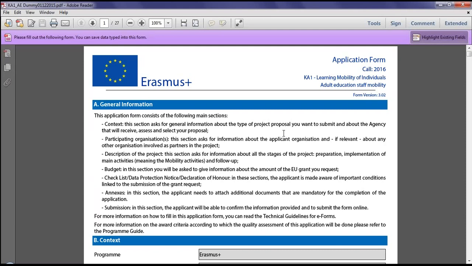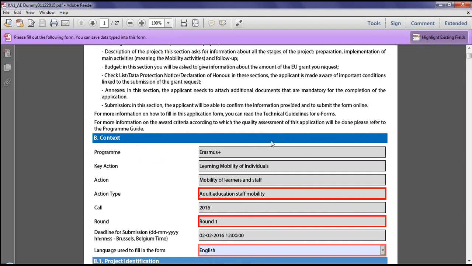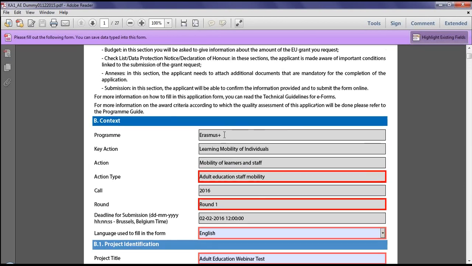Here you see our application form. This application form, which is an e-form, is available to download from the Apply for Adult Education Funding page of the Erasmus Plus website under Key Action 1. You should save it as a PDF to your PC. Please check that you have downloaded the correct application form for 2016. As mentioned earlier on the slide, you can do this by checking the following.